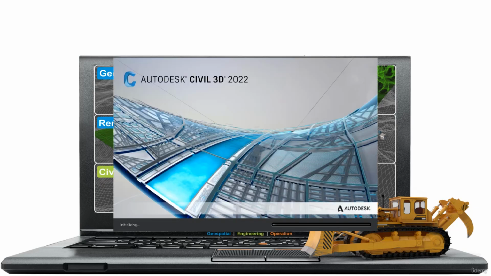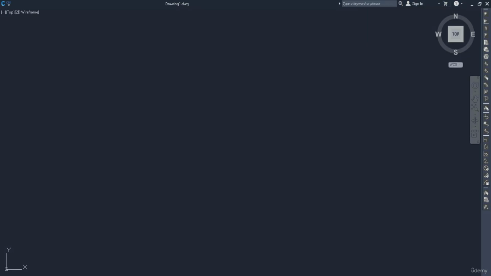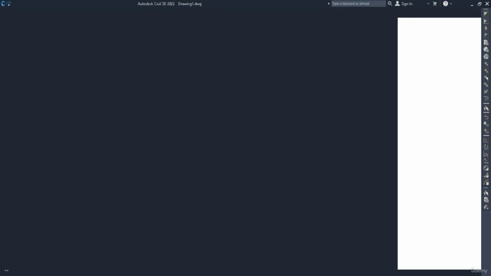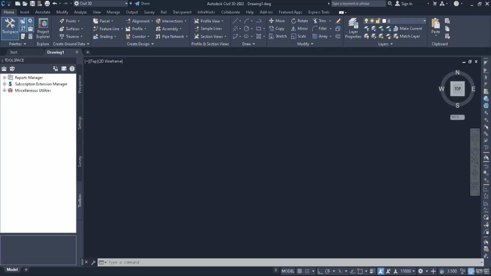Hello viewers and welcome to another session of Autodesk Civil 3D 2022. In the last session, we learned how to calculate the work quantities. And in this session, we will learn about the super elevation display in section and report.